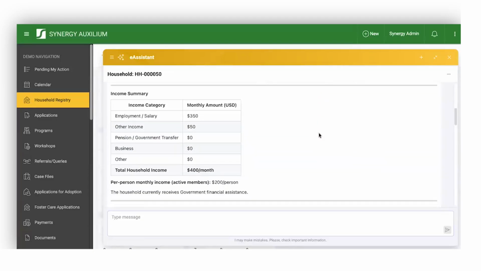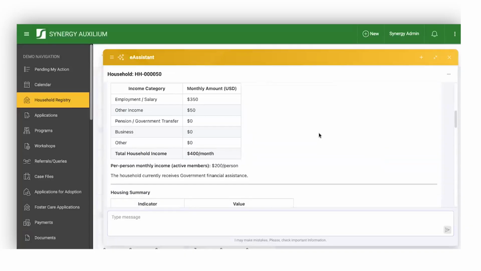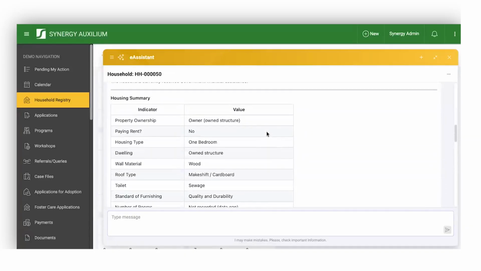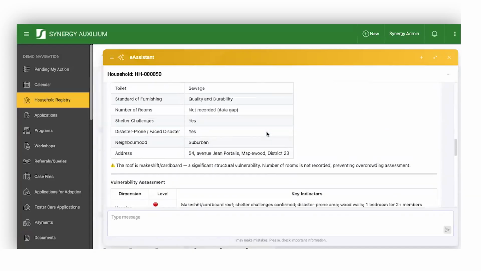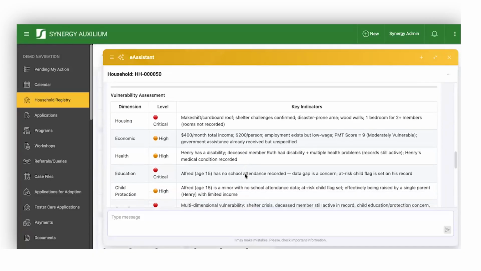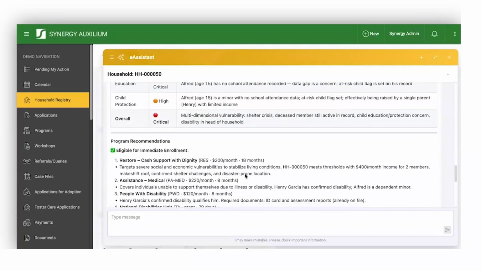Now we have the income summary, the aggregated income for the household and per person income. We have the overall household socioeconomic conditions summary. And we have the vulnerability assessment per dimension and per category. So for example, the housing conditions are critical. We have the makeshift cardboard roof, for example, as a critical factor here. We have some shelter challenges confirmed. There are some high-risk economic, health, and other risks identified.